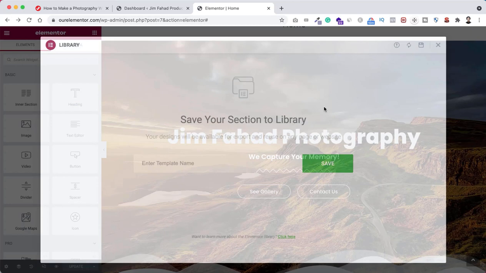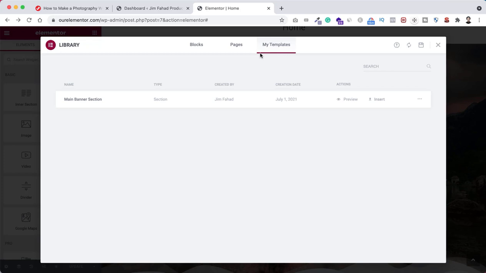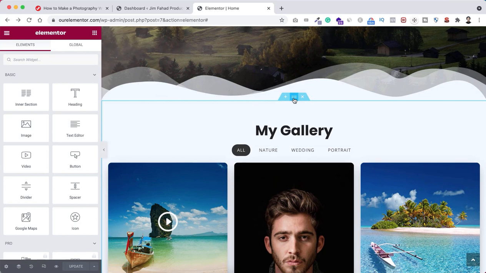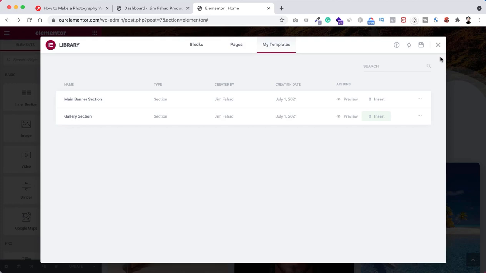Now let's give a name to this template. I'm naming it main banner section. Now click on save. So here it's now saved under my templates, and here you can see its name, main banner section. Alright, now click here on this X to exit. Also, I want to save the gallery section as a template. So let's just right click here on the 6 dots of this section. Click here on save as template. And I'm giving it a name, gallery section. Now click on save. Alright, now close it.